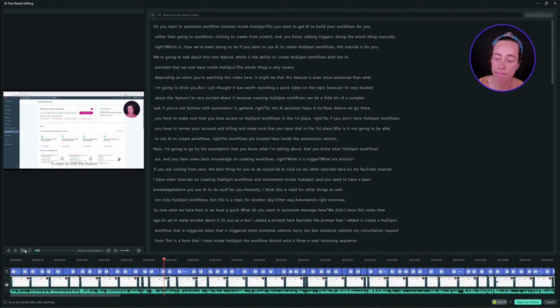Right? So this is basically how I've been using the AI text-based editing. It saves a lot of time because when you're editing a video without looking at the script, you are a little bit lost, right? You're just working with the video and audio and you don't really know where that sentence is. And so this helps you save a lot of time. Once you're done, you're gonna click on Export to Timeline.